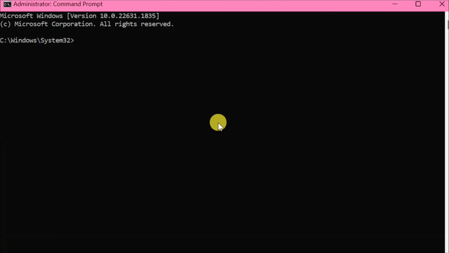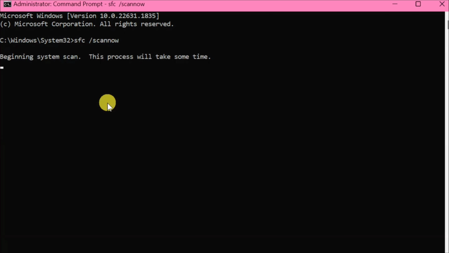So here at the administrator command prompt, the next step is to type this command: sfc space /scannow. /scannow is one word. Press enter. Beginning system scan, this process will take some time. Beginning verification of system scan. Here we need to wait for the verification to complete to 100%.